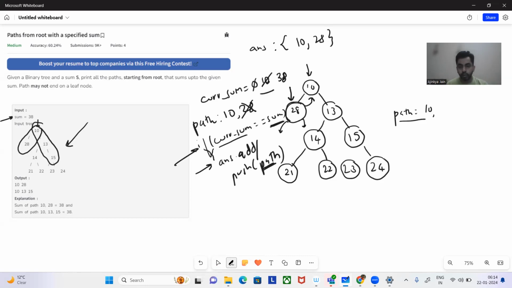Once we go from the current node back to the parent, we will remove the last element from the path, as we are moving away from that. Then we'll go to the right subtree now. Also, when going from child to parent, the current sum will be deducted: 38 minus 28, it will be 10 now.